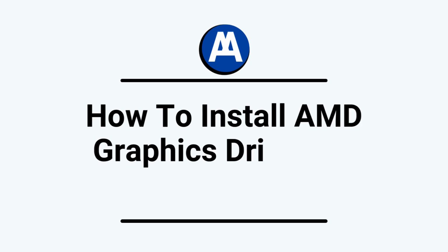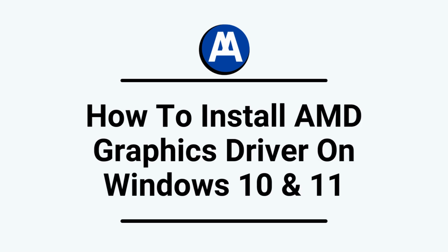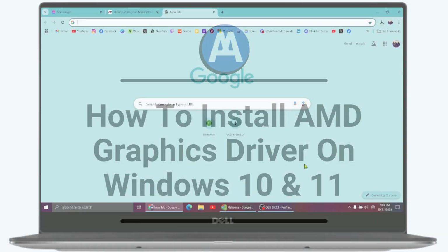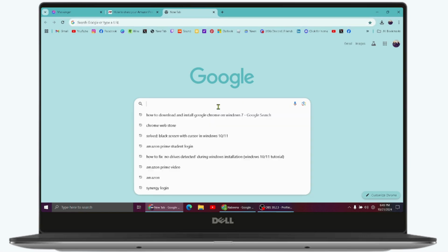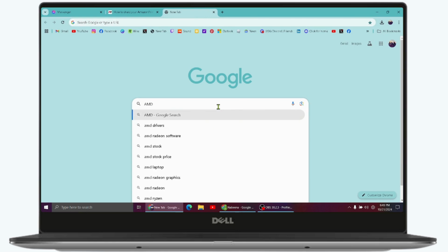How to install AMD graphics driver on Windows 10 and 11. So if you want to install AMD graphics driver on Windows 10 and 11, then what you need to do is first go with your Chrome browser or any browser, and then you just need to simply go with search and search for AMD graphics driver.